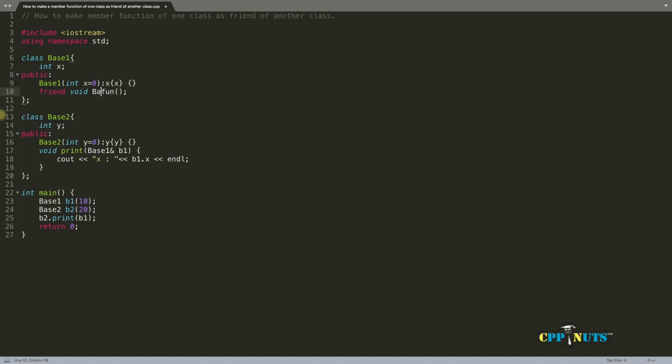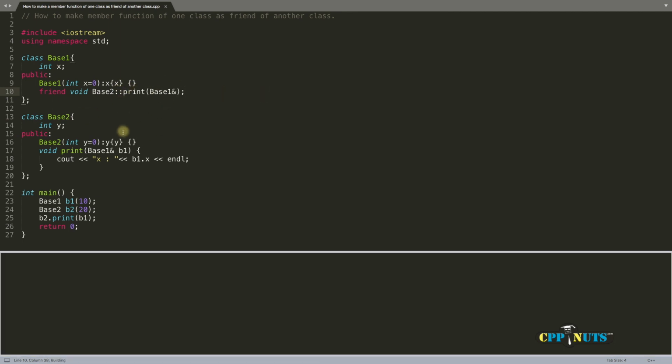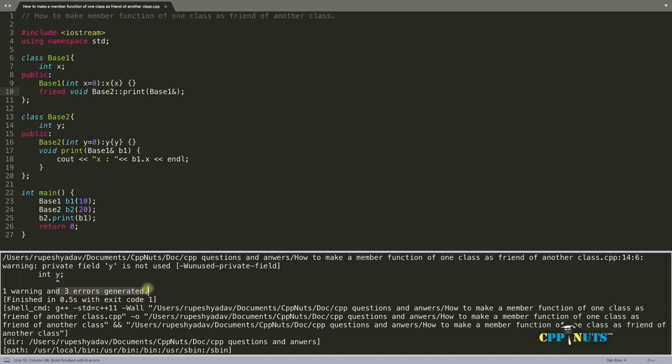And we have this in base 2. The name is print, and it is taking base 1 as a reference. Okay? This should work, correct? But it won't work. Let's check that. See, there are three errors.